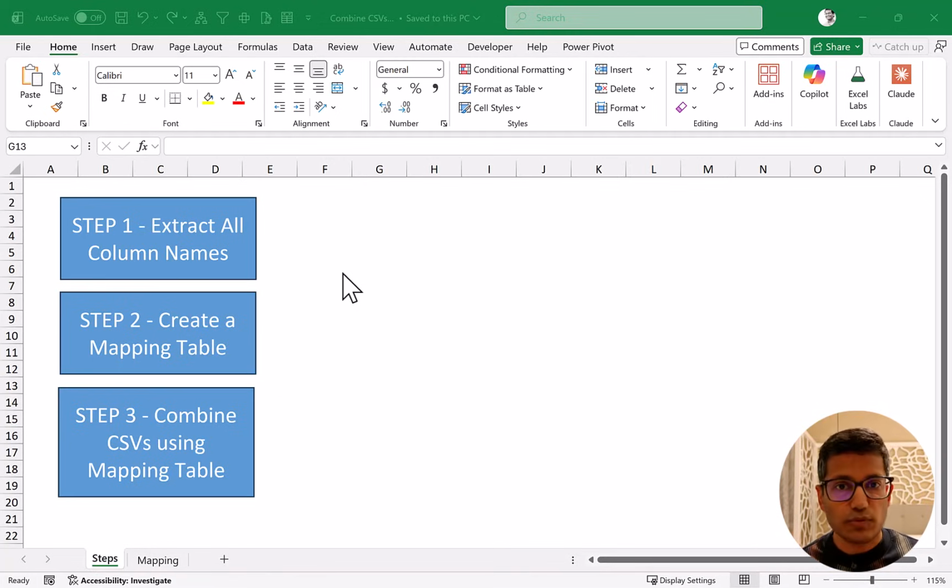Now this has to be a manual step because Power Query has no idea what these columns mean. So you would have to go in and tell Power Query that these two column names that are different actually are the same column. If you have salesperson and, let's say, salesperson name, then you would have to specify that both of these columns are the same, so they should have the same column name. Once that mapping table is created, we will put that mapping table in Power Query again and then use that to combine all of these tables so that the combined data has consistent column names and everything is properly combined. So let's start step by step.